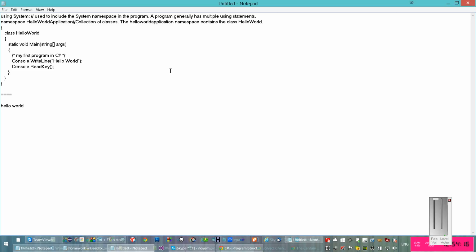Now the next line has a class declaration. The class HelloWorld contains the data and method definitions that your program uses. Classes generally contain multiple methods. Methods define the behavior of the class. However, the HelloWorld class only has one method, Main.